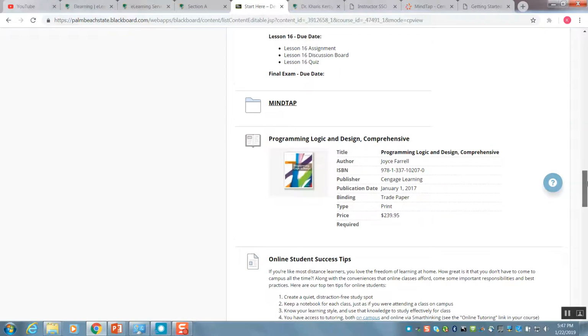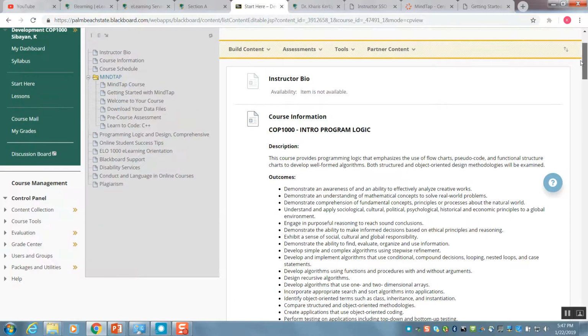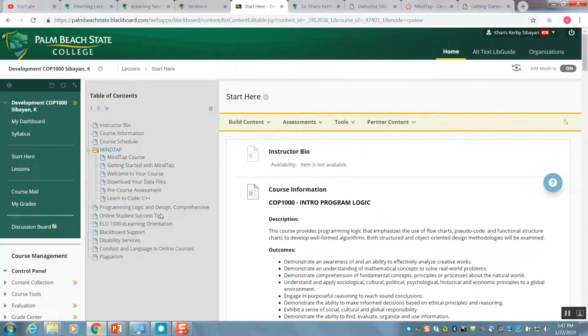Now, let me go at the top again because you could navigate what I'm talking about on this left side. So welcome to the course. As you click one, it's going to show on the right side. Now, moving forward, we also have a couple of items: programming logic and design, that's the book. You have your student success tips in here.